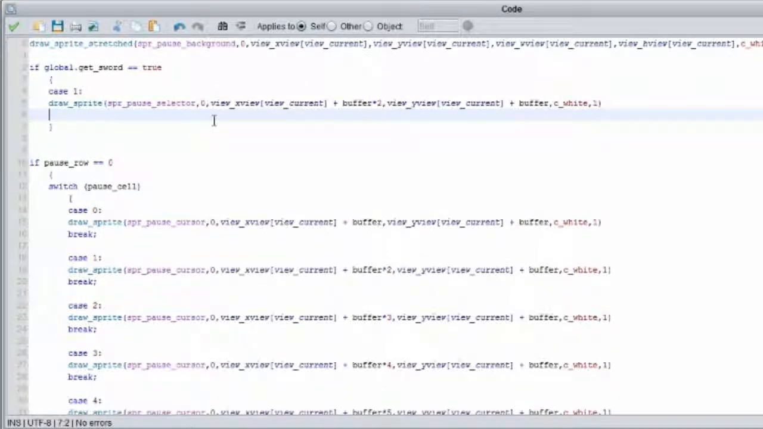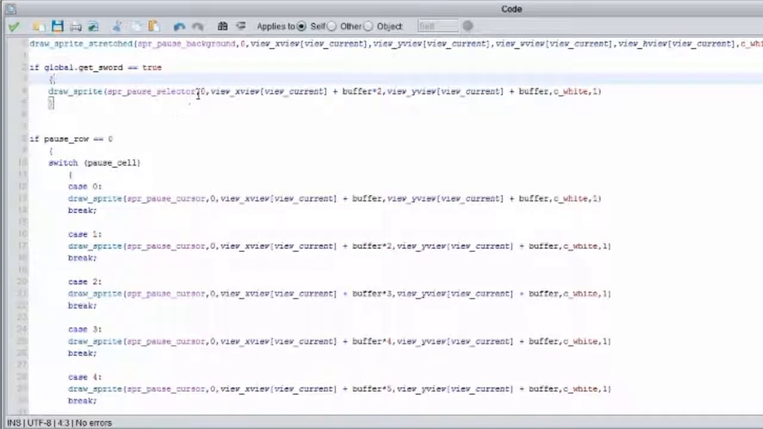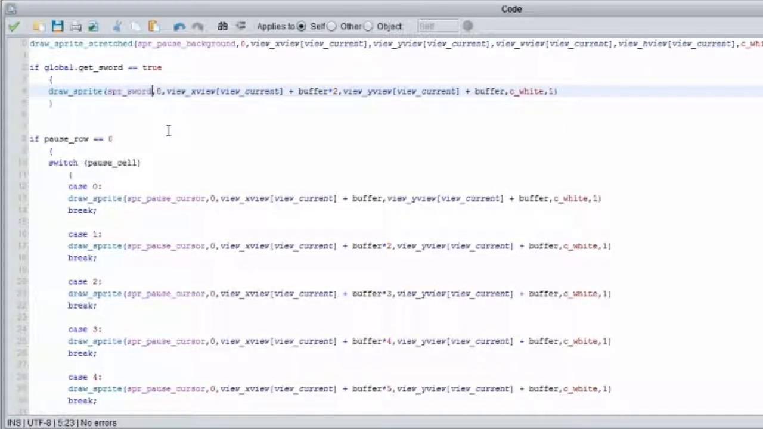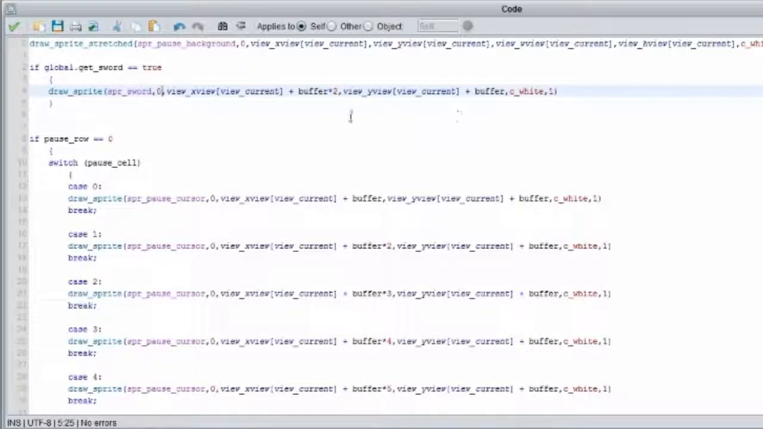Or paste it and then get rid of these. Then change the sprite to sword, and the subimage, I don't know what subimage I want to use here. Let's go ahead and use subimage number 3. Oh, that'd be number 2. Subimage number 3, but it's subimage 2. Anyways, so there's that, and then we need to change this to be that.